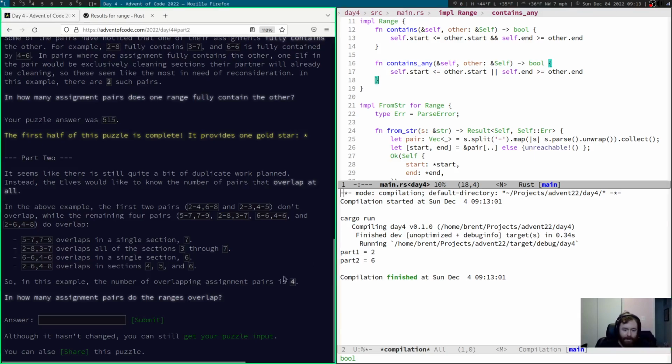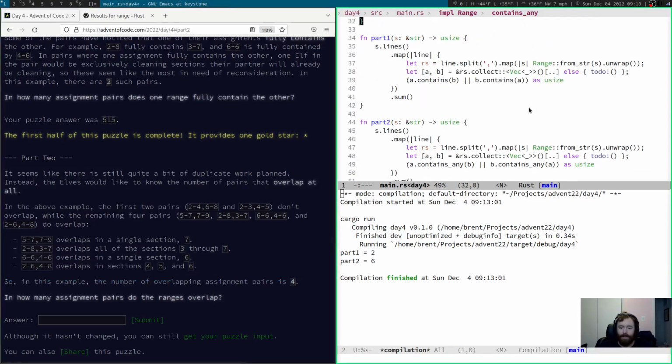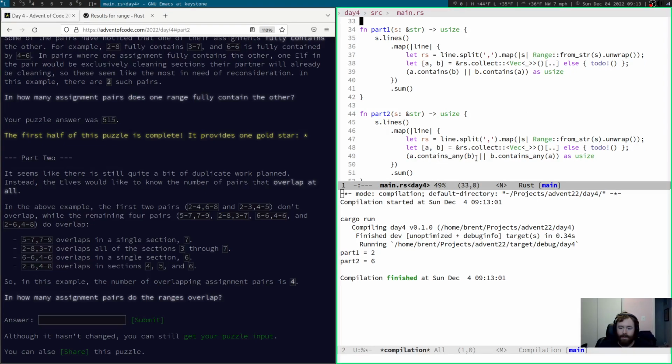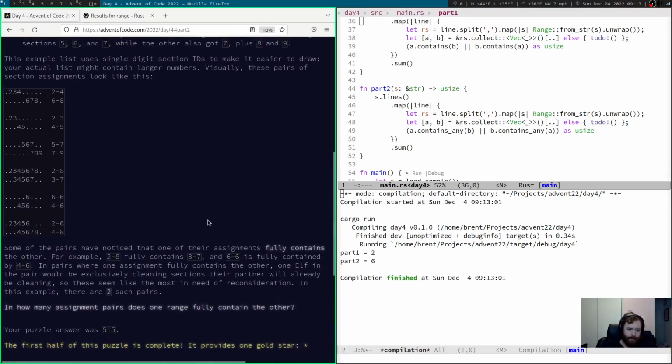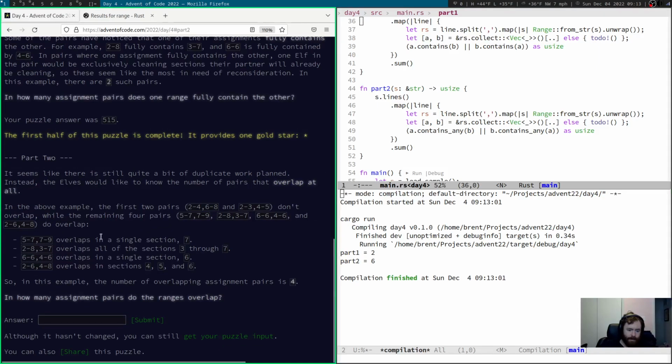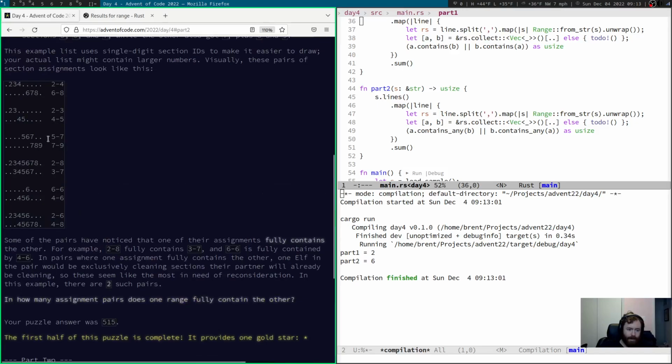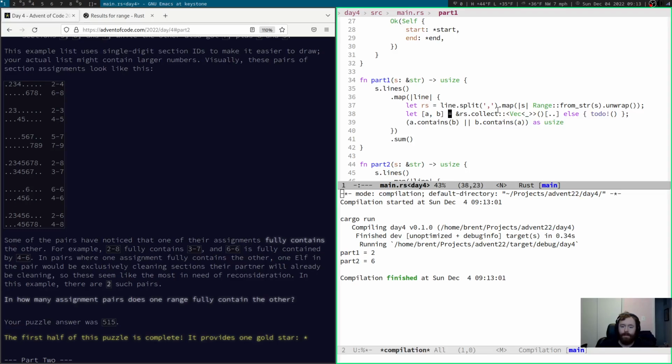Alright, the number of overlapping assignment pairs is 4. A dot contains any. Yeah, so we should get the same ranges. Let's see. Okay, 2 to 6. Alright, 5, 7, 7, 9 overlaps. This one overlaps. Maybe we should just print what A and B are, just to get an idea.